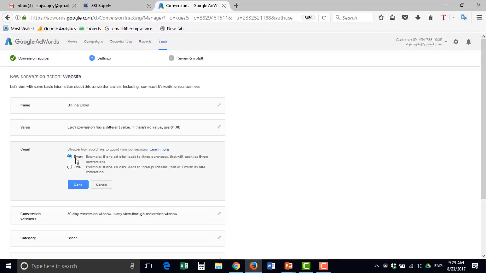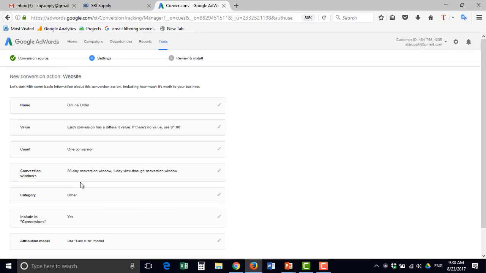Now, if you do want to change this to every and you want to count those, I am going to show you the code required to prevent repeat visitors on that thank you page. But I'm increasingly recommending people change to one just to save any frustration and be more on the conservative side.